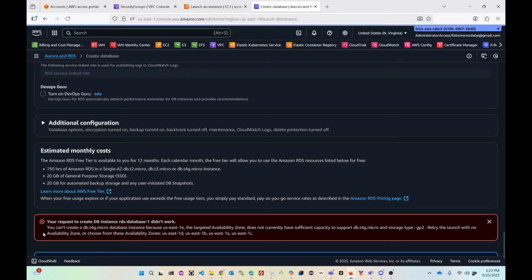Look at it. It said you can't create this database instance because this US East 1 target does not currently have sufficient capacity for this storage. We can launch into another availability zone, or choose this or this. Okay, we can change this, but this is not even the exact error I'm looking at. So let's try something else. Just hang on a second.